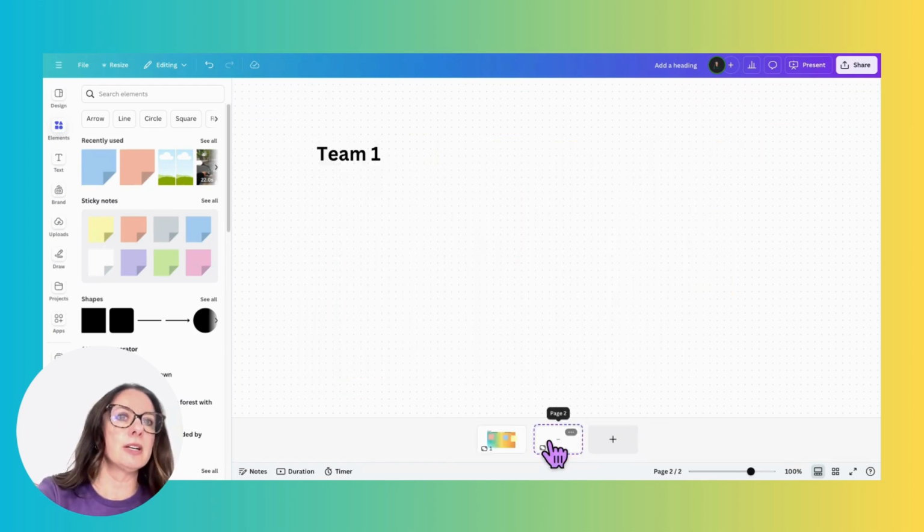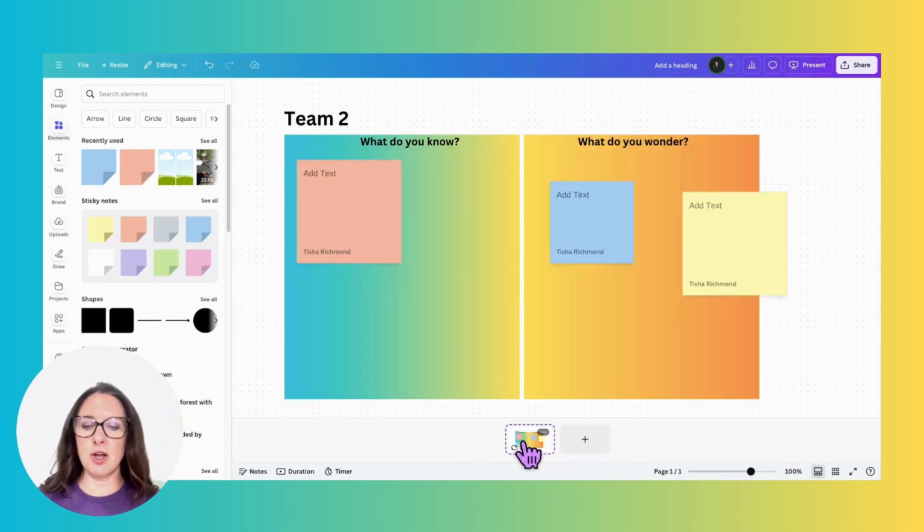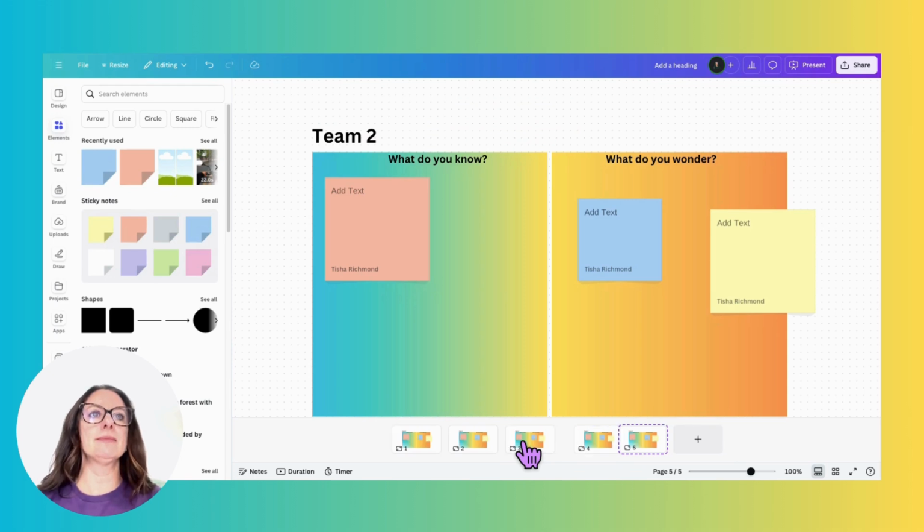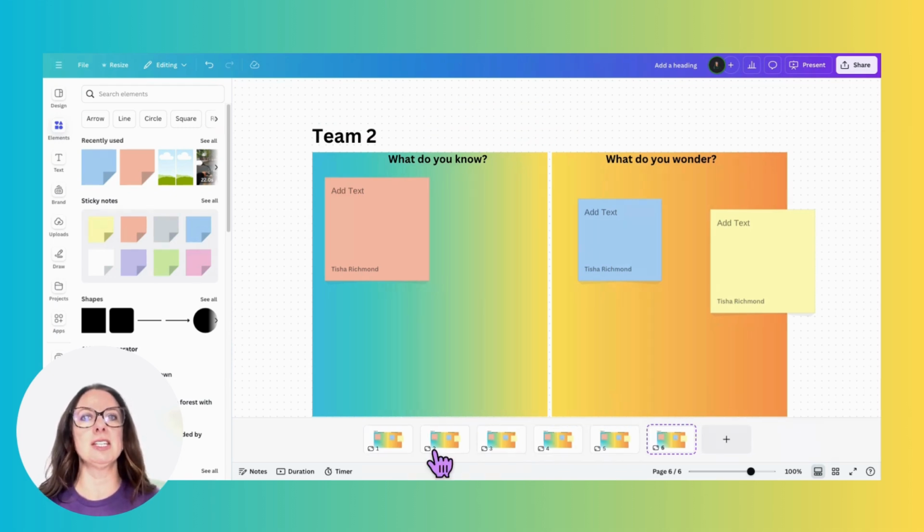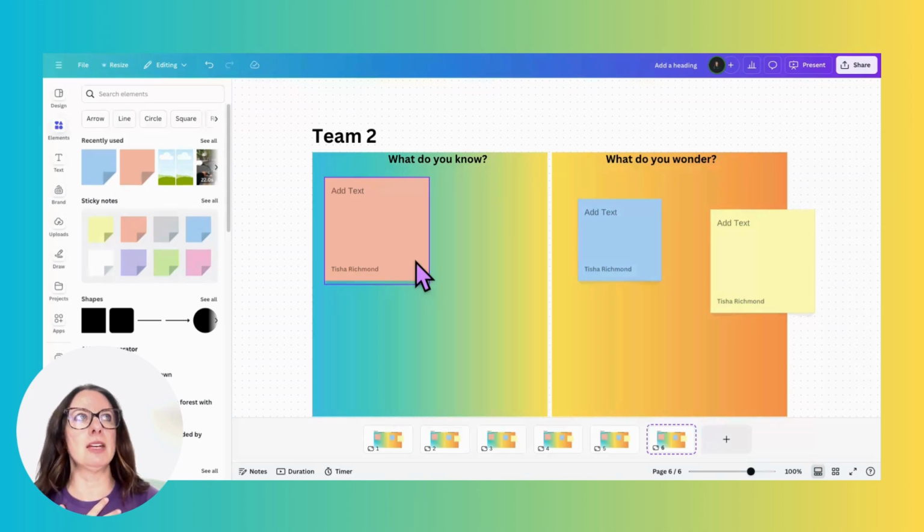I'm going to show you an easy way to do this. And now I can go and I can just duplicate. So now I have 6 pages, all with everything on it. So I don't have to recreate the same thing for each page. I can simply just duplicate, and now I have one link, 6 pages where everybody's going to be able to share on their own page.